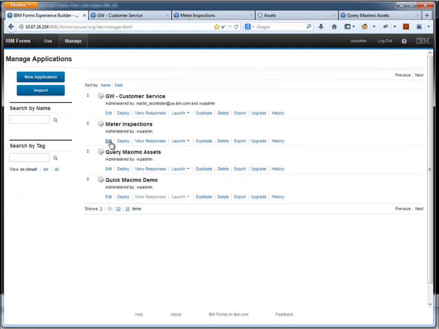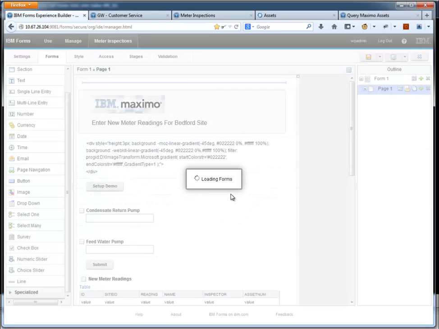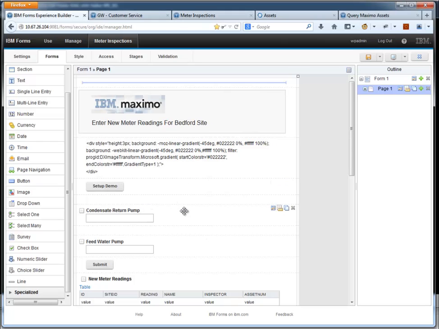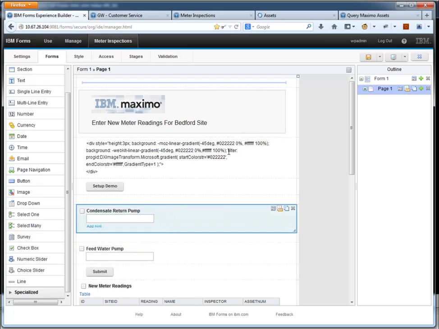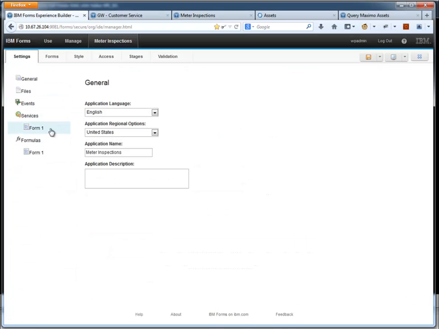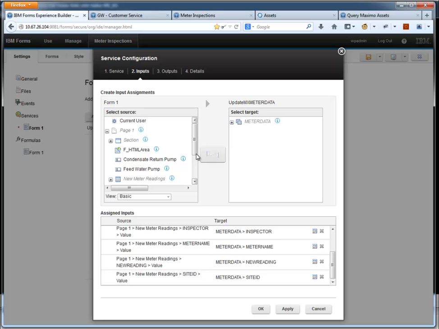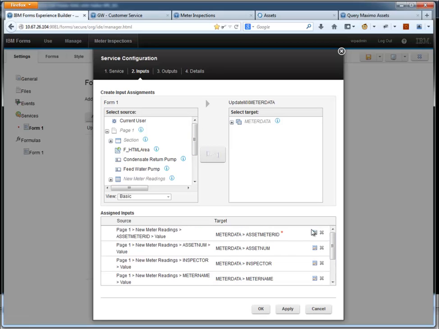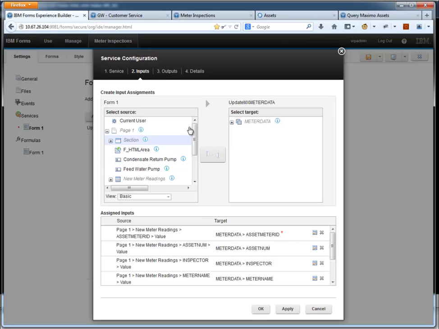Now let's take a look at the demo form I showed earlier. Here's the demo form that we showed at the very beginning of the video that shows the 2 pumps. The way that information is connected to Maximo is through a web service. So here's the web service definition that shows the information that's collected from the form, such as the new reading, along with information like the meter name, the inspector, and the site ID, plus a few other data points that are needed to update a meter.